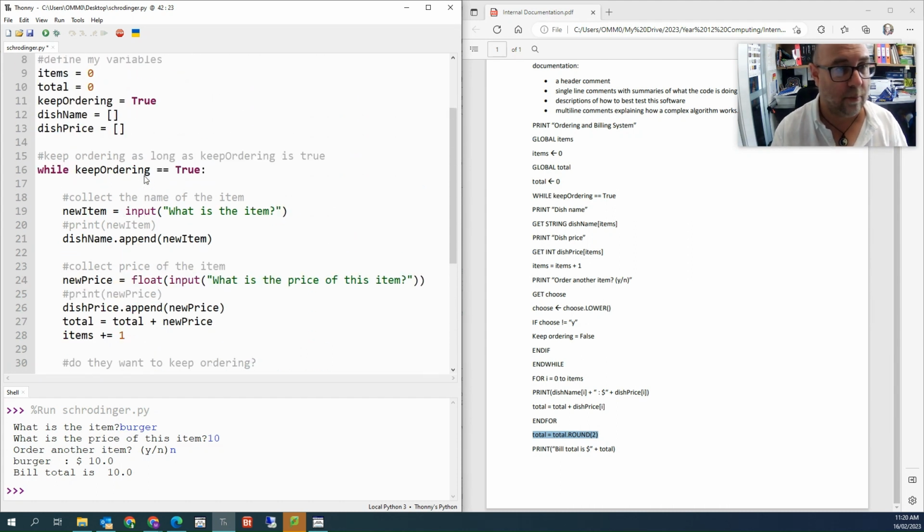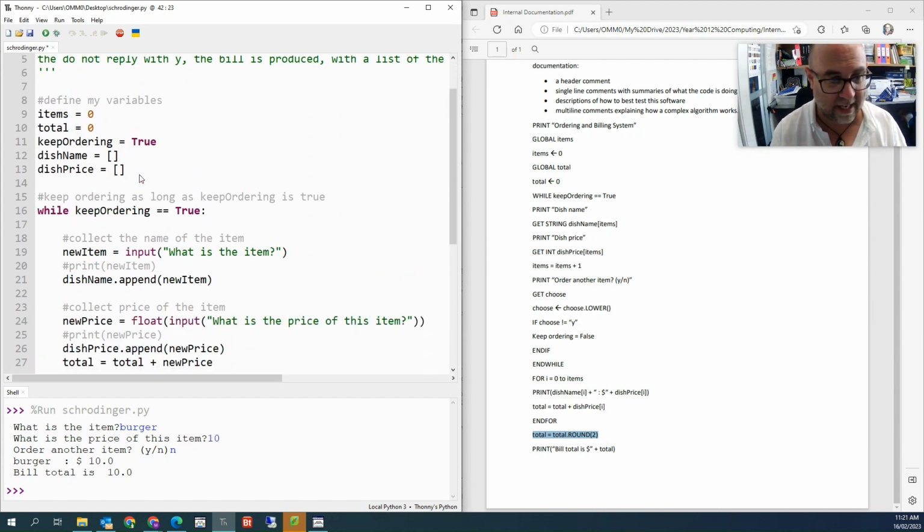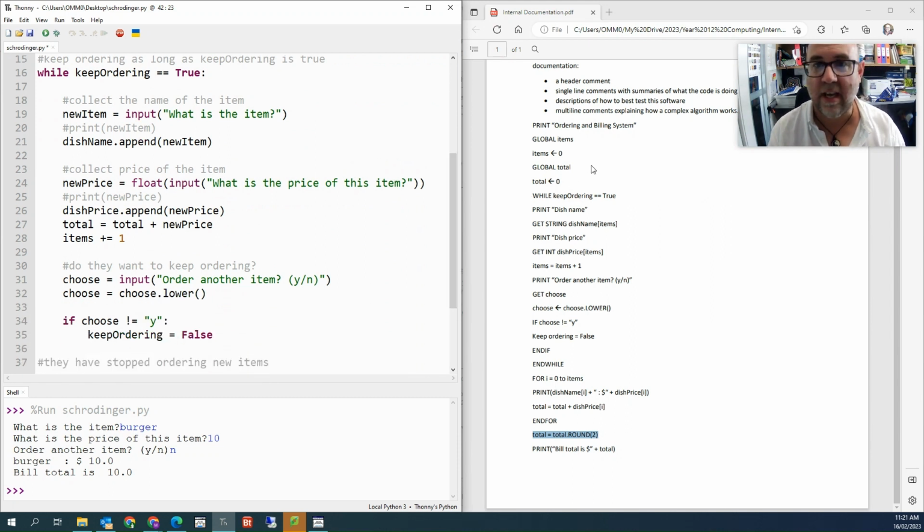My program works, but more importantly, I've got all of this documentation here so that somebody else can come in here and work with my program. So I hope this has been useful to you.